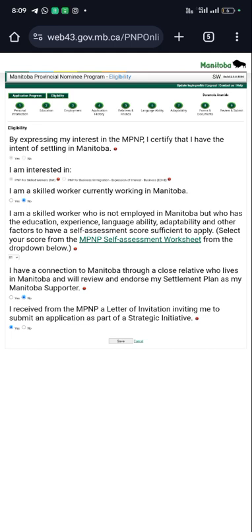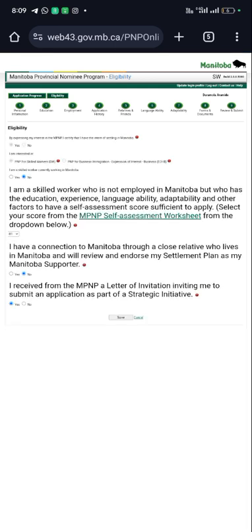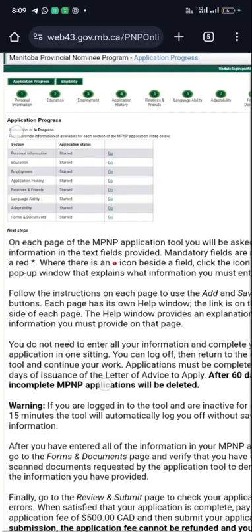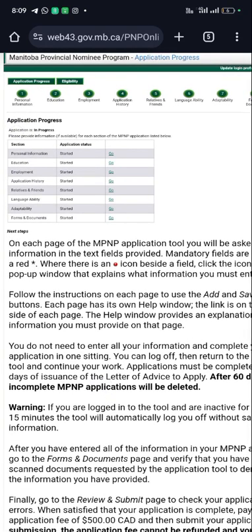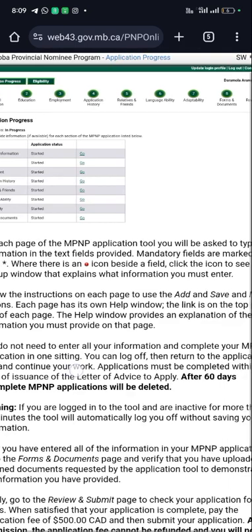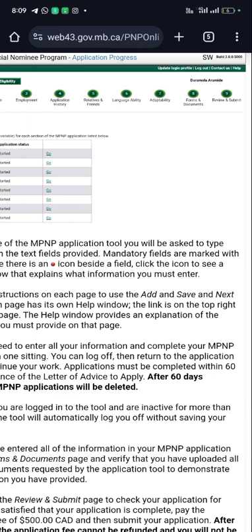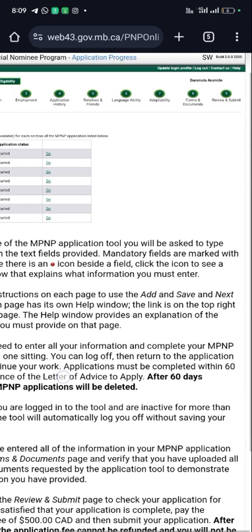Immediately I click, the rest would go away. So you click on save, then you click on application progress. Under the application progress, there are several steps: personal information, education, employment, application history, relative and friend, language ability, adaptability, documents and forms, and review and submit.